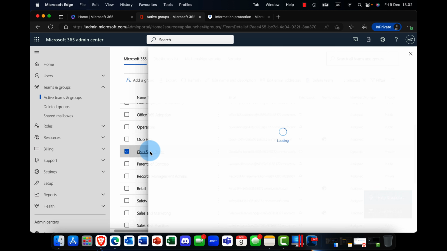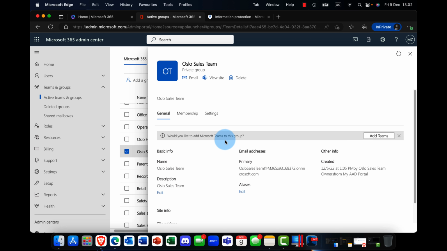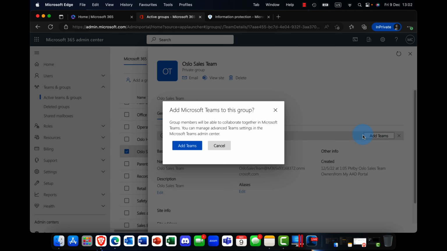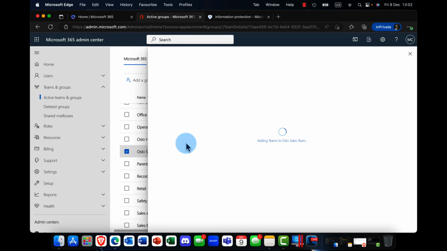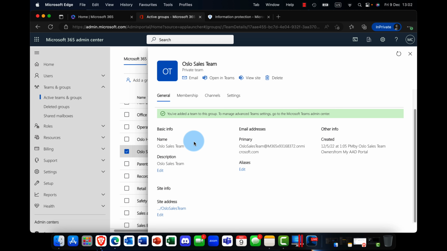So I can now click into the Oslo Sales Team, and at the moment you'll notice that this is just a Microsoft 365 group. Now I'm going to add a team to this, so I'm going to upgrade the group to become a Microsoft team, and this extends the capabilities of the team to have chat, meetings, and also you can now include third-party apps as well.